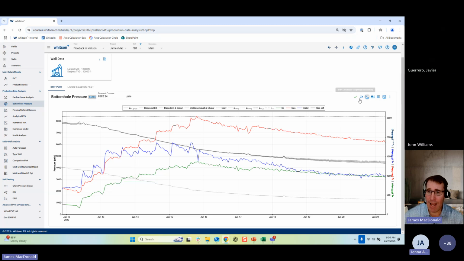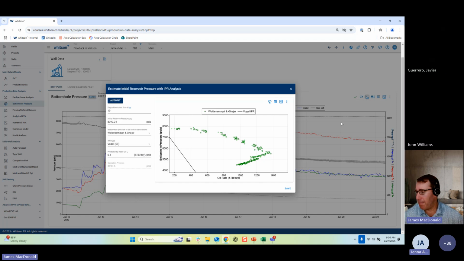The other method is the button right next to the one we just clicked on, which is your estimate initial reservoir pressure tab. If you click on that, you'll see a page that looks similar to mine. The default here is to show information for the first 10 days. That's why so many data points are here.